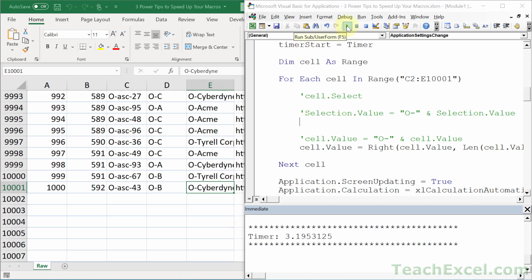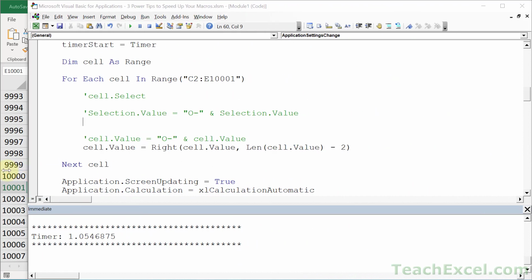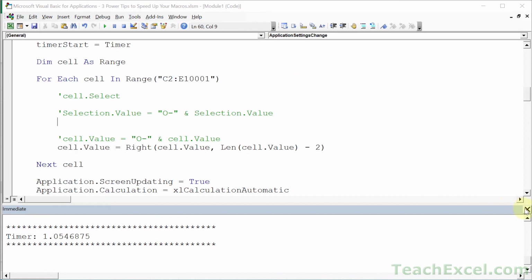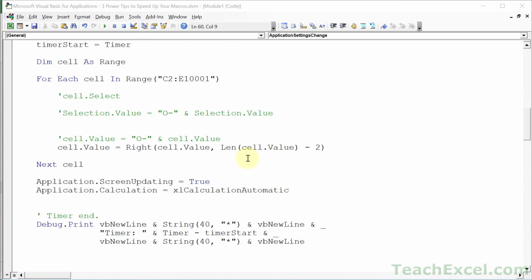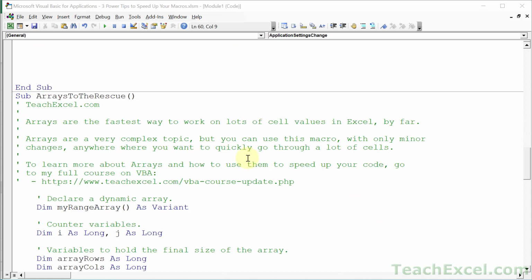So run this to remove the text, and we get 1.05. And now it's time for the final method, and this one is going to speed things up dramatically. But it's also the most difficult to use. So go with tip 1 and tip 2 so that you can make sure that your code is working quickly with little effort.